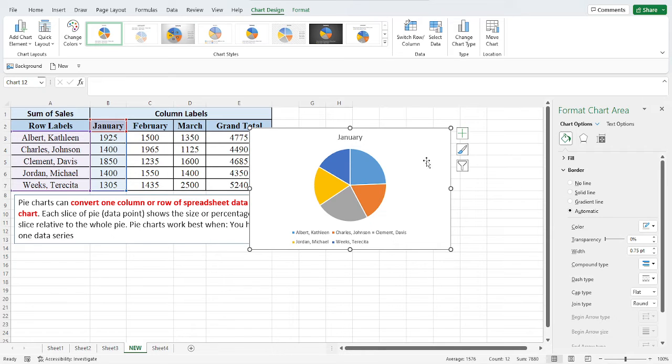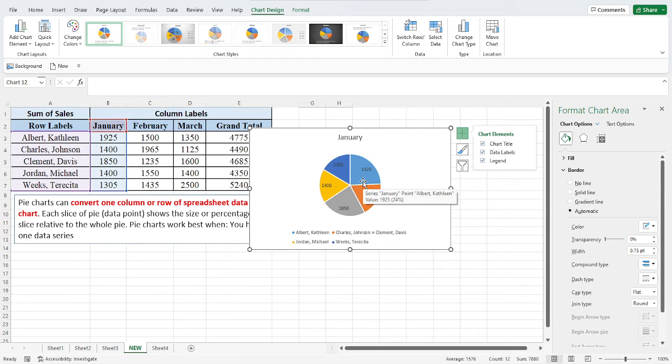On the top right hand corner of your screen, you're going to see your chart elements. The first one is the chart title. For now, the chart title is January, which needs to be edited. I'm going to change the title soon because it needs to be a little bit more specific. Then I have the data labels. I'm going to check data labels. The data labels will tell me the value for each. So as you can see, for Albert Kathleen, it tells me that I have specifically for the month of January 1925. For Charles, I have 1400 for the month of January, and so on.